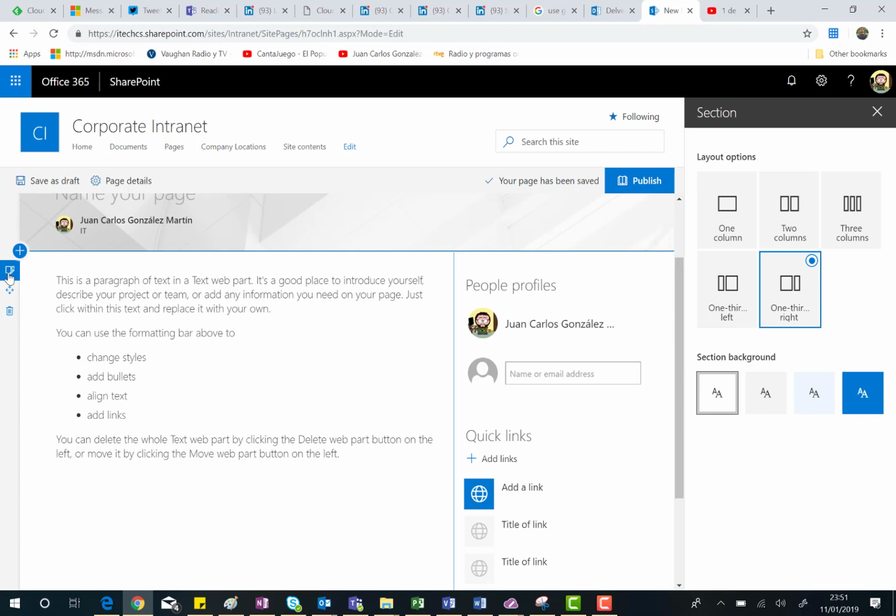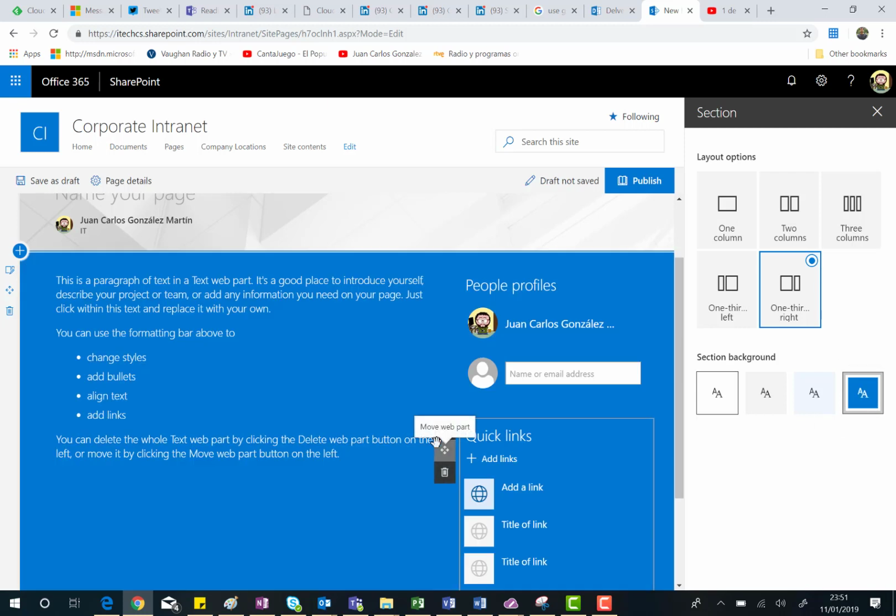So if I click on the edit option, I'm presented with the layout options. This is something we already have when editing sections in modern pages in SharePoint Online, but I have a new area that allows me to customize the section background. As you can see here, we can choose between four different section background experiences: none, neutral, soft, and strong. So, for instance, if I choose strong, automatically you are going to see a change in the section background.